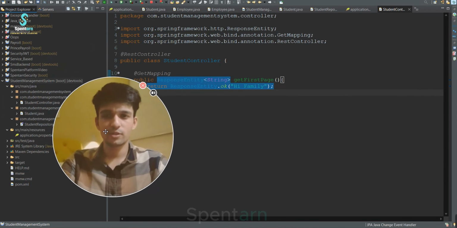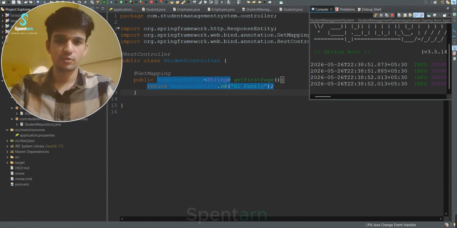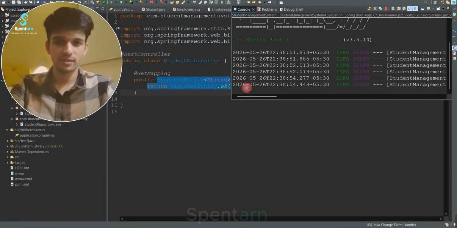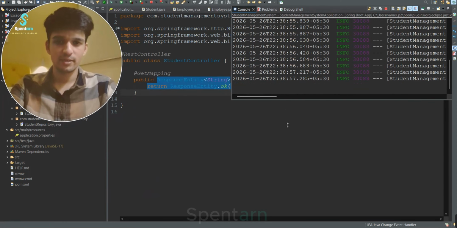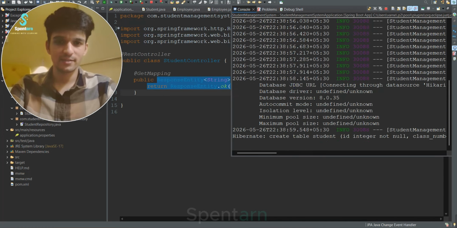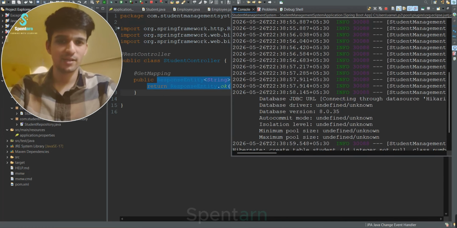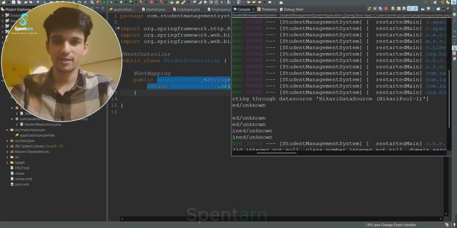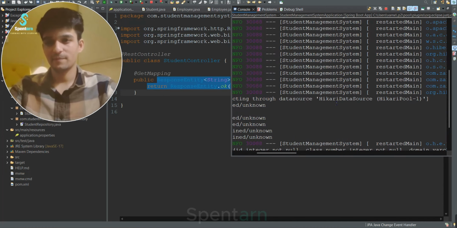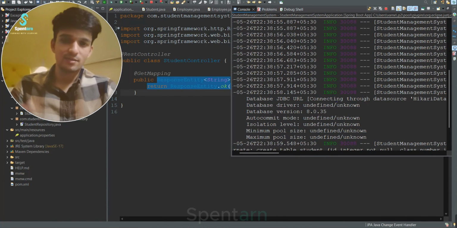So you will be seeing the logs as well. And in the logs only, I want to show you something which is very, very interesting, right? So let it get started. You will see the database JDBC URL connecting through the data source, Hikari data source. You can even override that as well if you want to customize your data source, right?